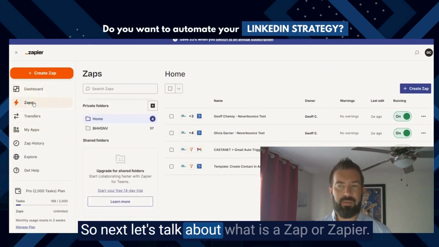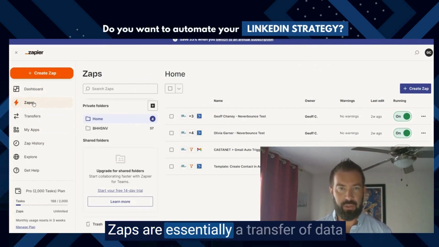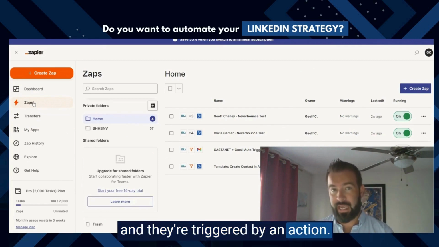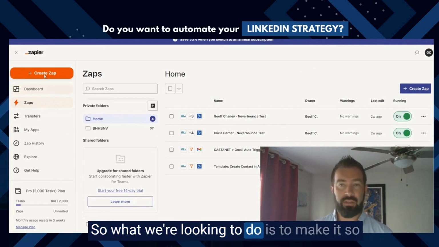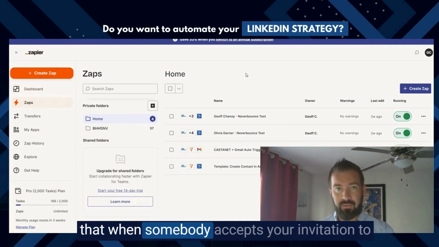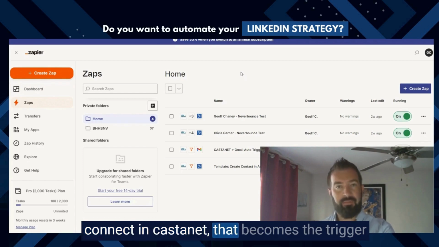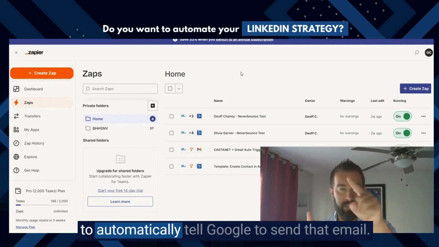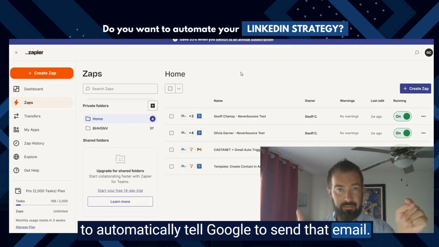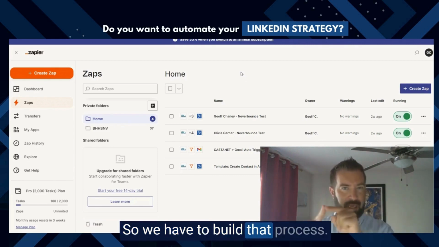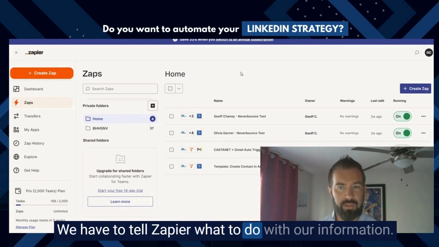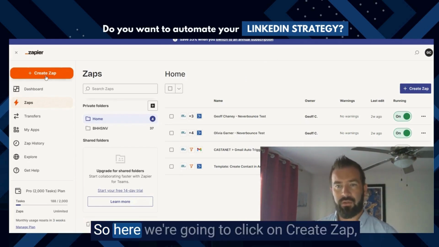So next, let's talk about what is a Zap or Zapier. Zaps are essentially a transfer of data, and they're triggered by an action. So what we're looking to do is to make it so that when somebody accepts your invitation to connect in Castanet, that becomes the trigger to automatically tell Google to send that email. So we have to build that process. We have to tell Zapier what to do with our information. So here we're going to click on Create Zap.